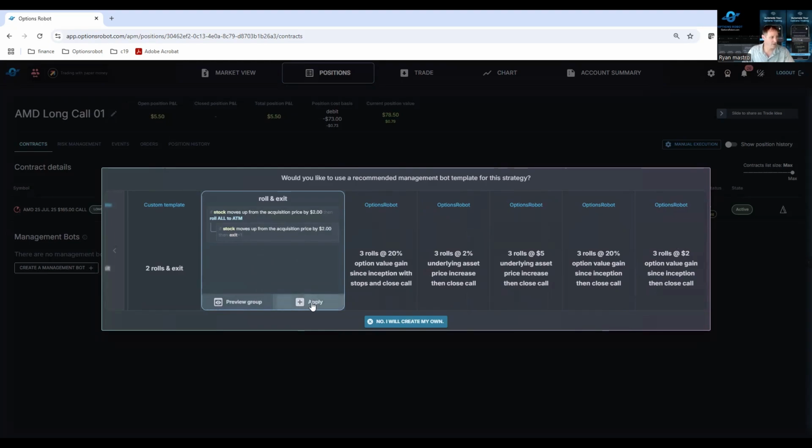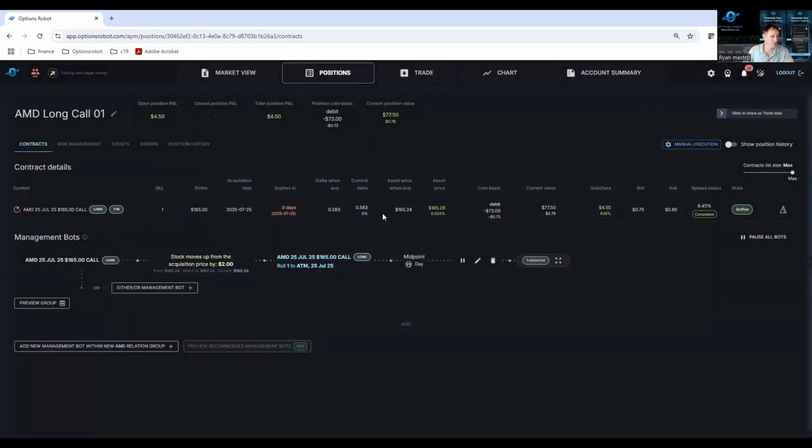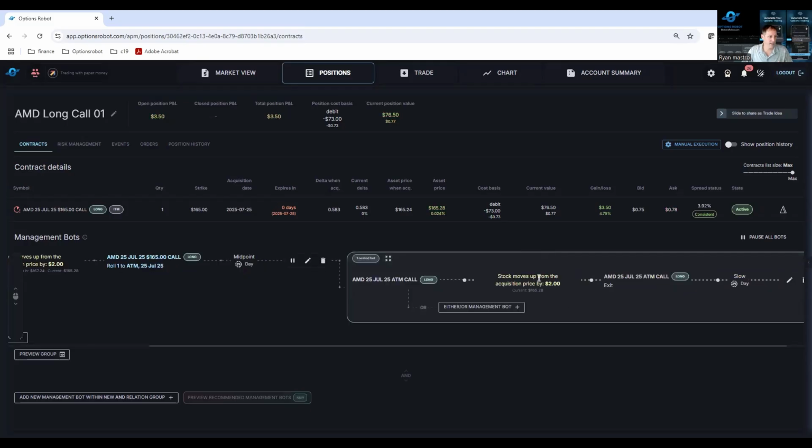Now, all I have to do is click apply. All of my orders are there and built out. You can see what this is going to do. I put it in for $2. If it goes up by $2, I'm going to roll my option. Then I have what I call a nested trade. The nested trade means that if it goes up by another $2, I'm going to exit. So by me just clicking one click, I've now been able to build out a templated trading plan, and I can go and edit and change these at any time.